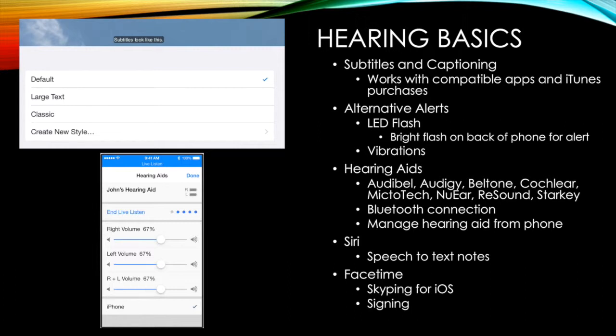Last but not least are two common features most of us use every day. Siri is a great tool to use for speech to text. FaceTime is Apple's version of Skype and is great for those who use sign language. I will now show you where these features are on the iPad.